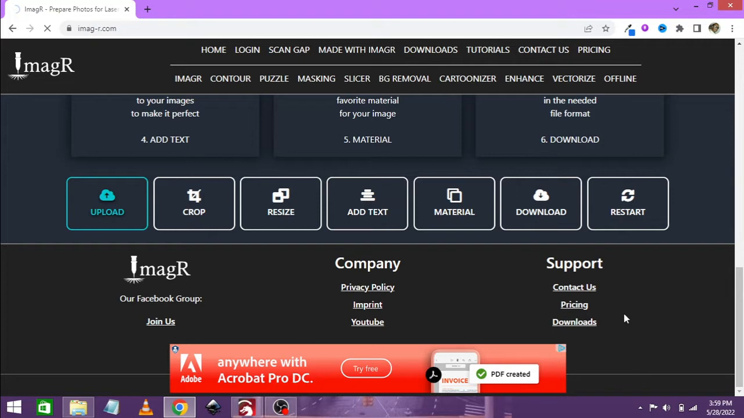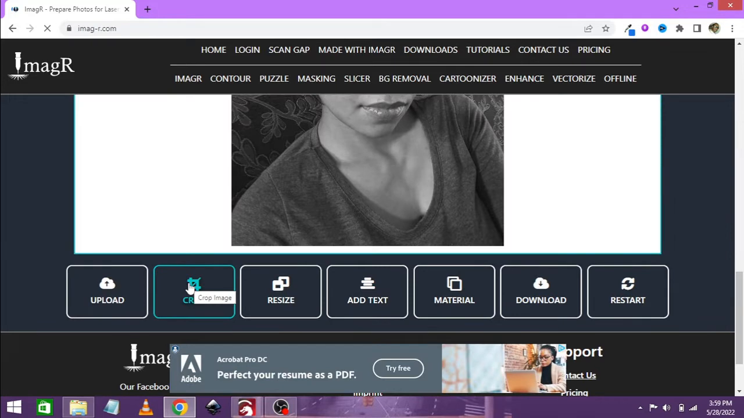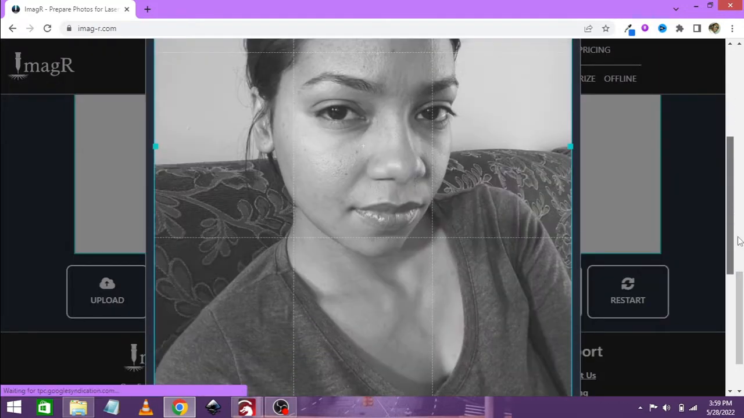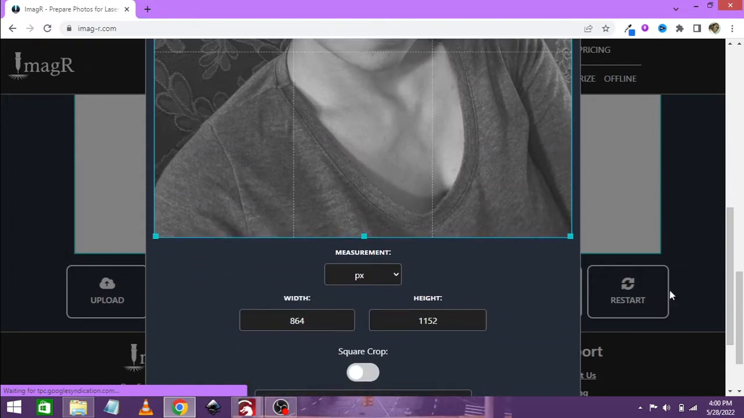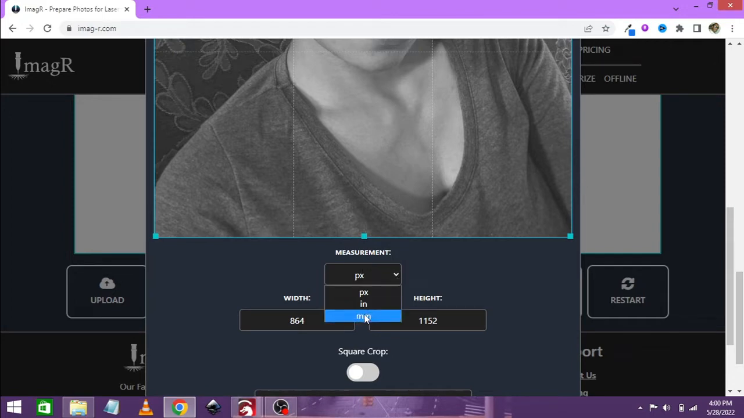Now let's crop it. Let me just give you a pro tip. Crop it to your final dimensions. Don't crop it to something bigger or something smaller. It affects the quality. I've run into problems with that.